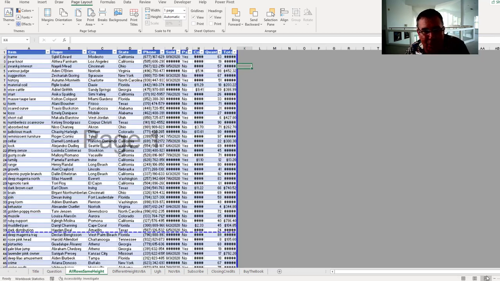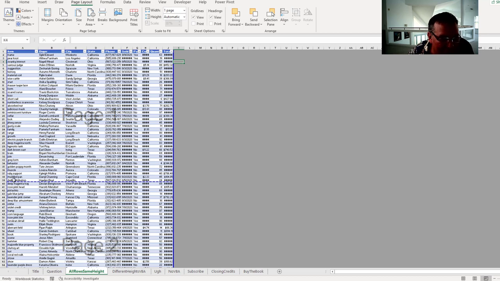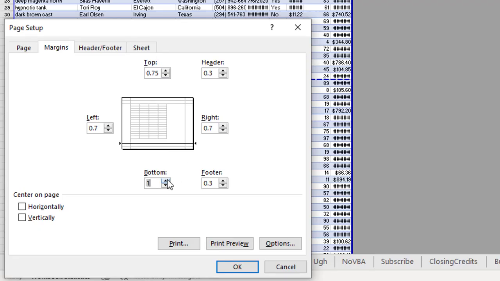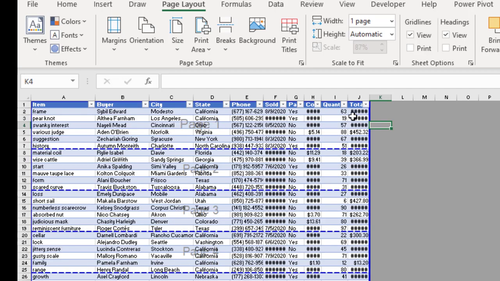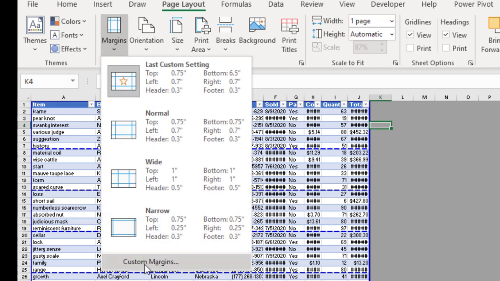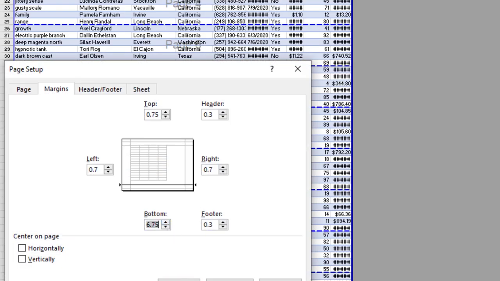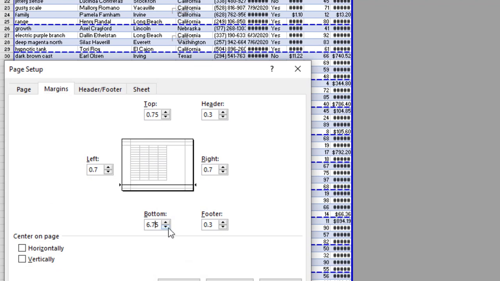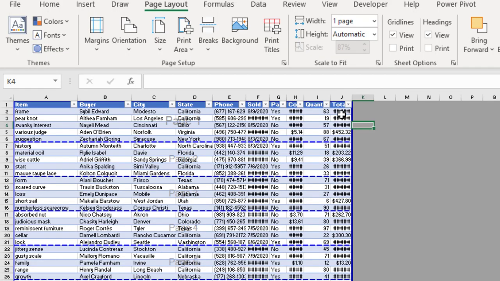So I'll go into page break preview here, and you see we're getting like 38 rows plus the header. And so if we go into the margins, custom margins, and then kick the bottom margin way up, I'm gonna try about 6.5, click OK, and we'll count 1, 2, 3, 4, 5, 6. Just one too many. Margins, custom margins. We'll go to 6.75, click OK. 4, not quite enough, but we're allowed to go in between. So instead of 6.75, I'll go with 6.55, click OK, and there is 1, 2, 3, 4, 5.